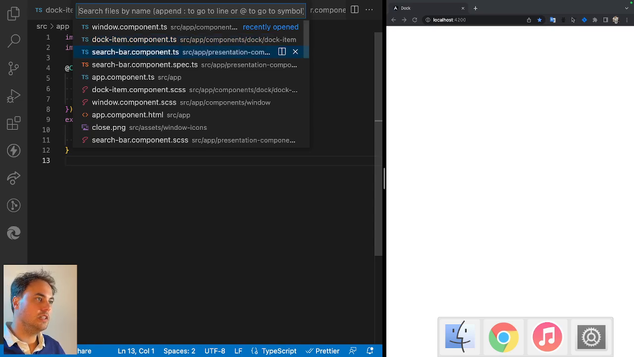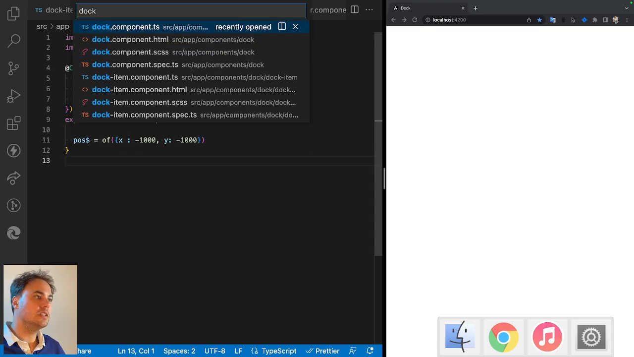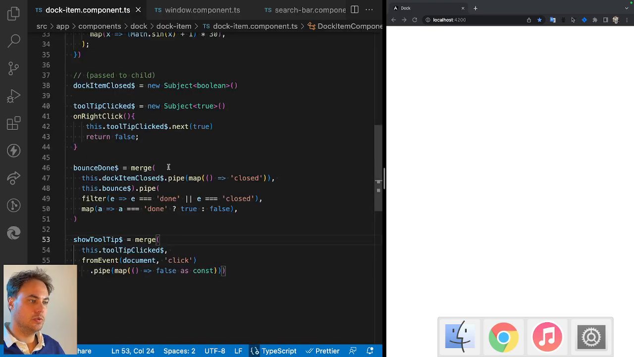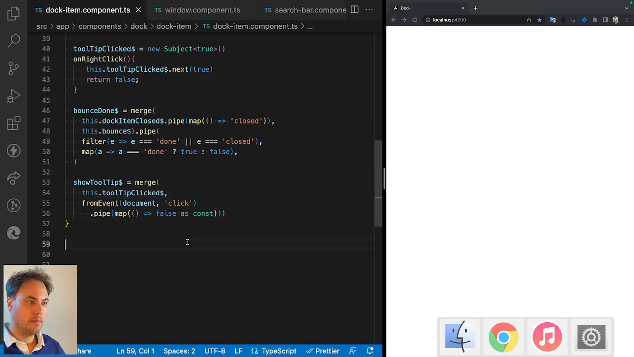So let's go to the doc item component. Again, I'm using Angular here, but don't worry too much about that. It's really not important. Quite a lot has changed in the HTML, which is quite specific to Angular, although it's quite similar to React and Vue. But in order not to confuse you, we'll stay in the world of observables.